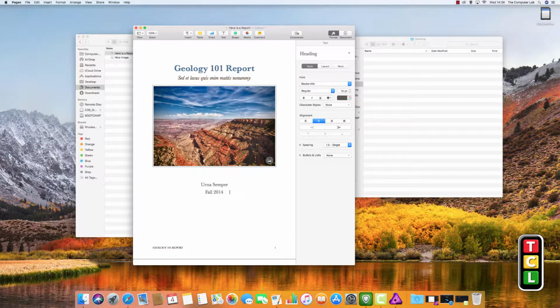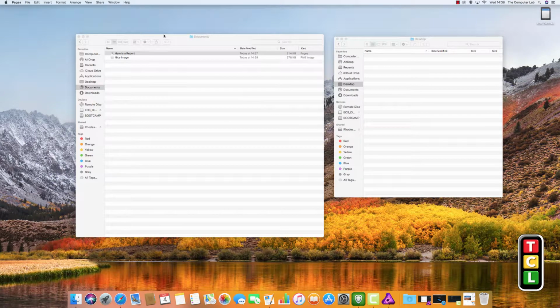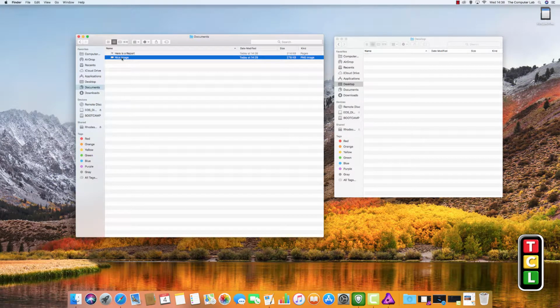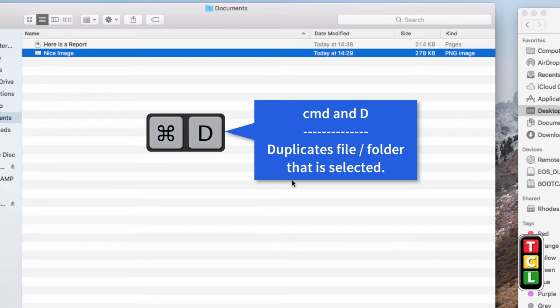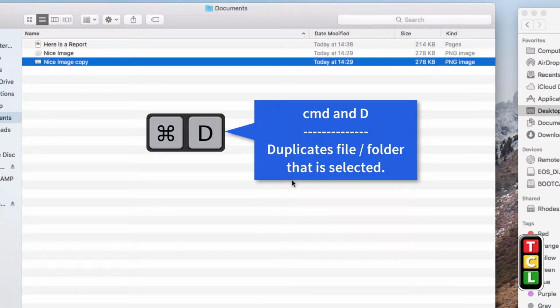So the next one we're going to look at is Command and D, which duplicates any file or folder that you have selected. So what we need to do is just get rid of this off the screen. So I'll just minimize that down to the bottom, and then I'll select a file, this one that's called Nice Image, within my Finder window. So here now, if I push the Command and D, it duplicates the file or folder that I already have selected.